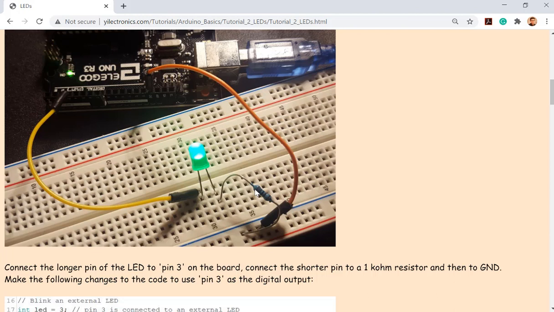The reason you always need a protecting resistor is the internal resistance of the LED is super tiny. Whenever you connect the anode and cathode to the two sides of the LED, it has a really low resistance, which means there will be a pretty high current running through the circuit. Very likely it's going to burn down that LED. So you always need a protecting resistor.